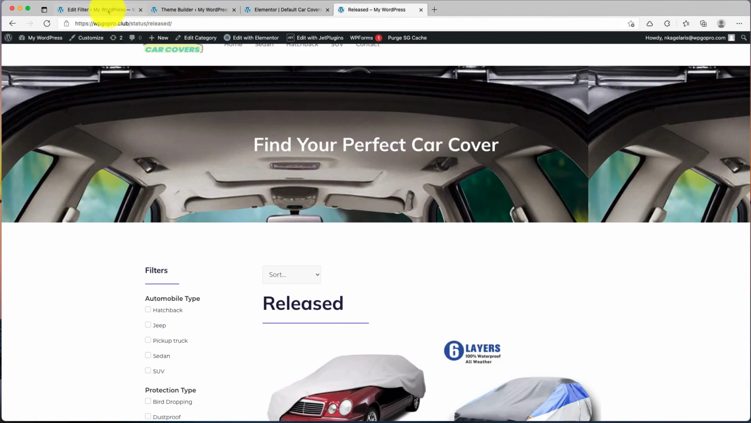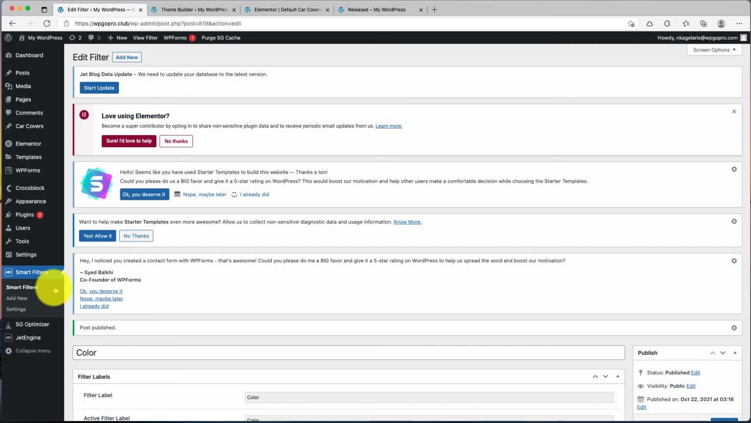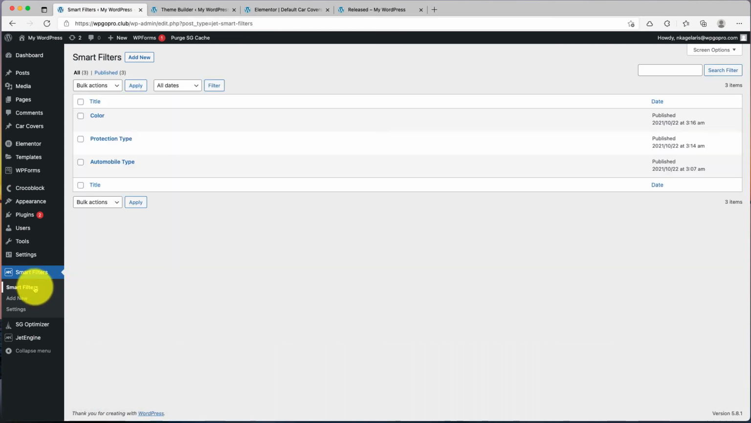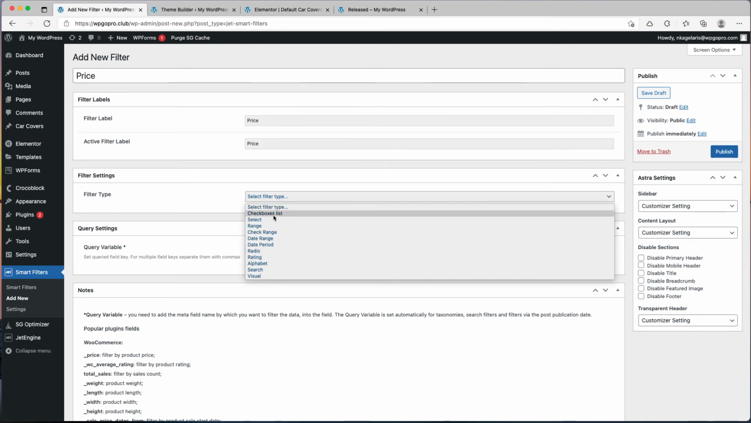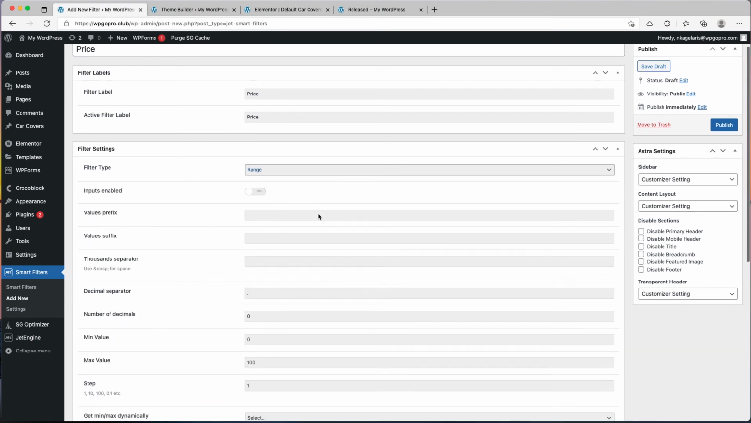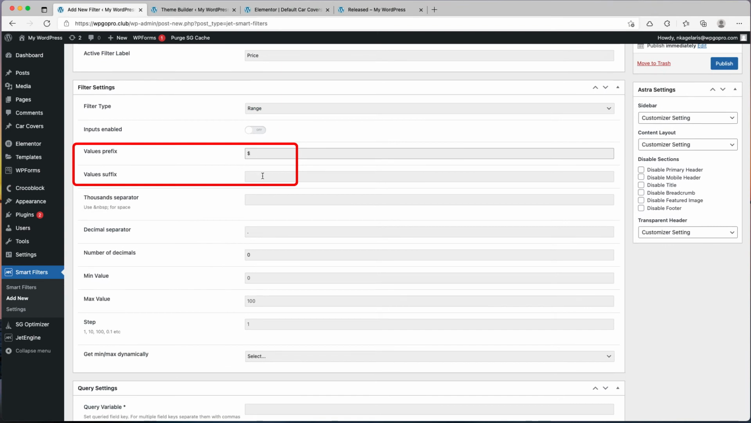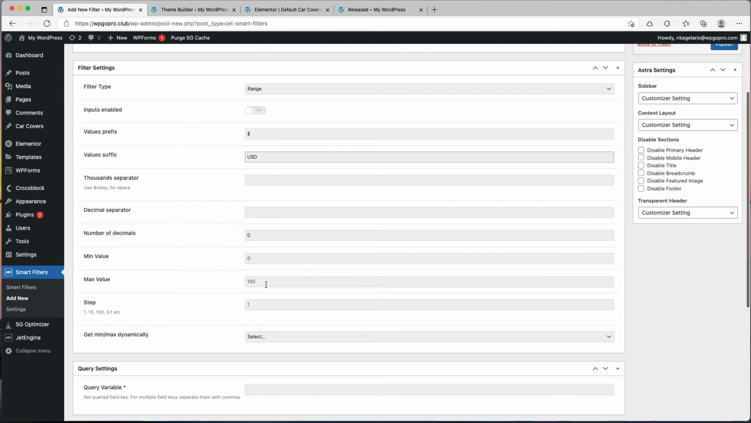Let's create another filter, but this time it is going to be of a different type. So, go back to the dashboard, click Add New. Type Price as the filter name, the filter label and the active filter label. Select Range in the Filter Type field. In the Values Prefix field, type the $ sign. In the Values Suffix field, type in US dollars. I am going to keep the defaults as to how the numbers appear on screen.